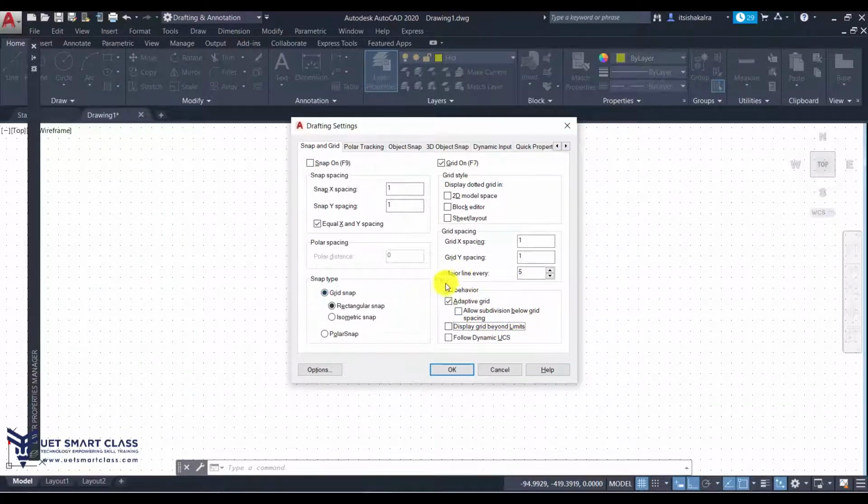There is one more option, major line. When you work on the grid, the major line means there will be a dark line and there will be a faded line. So spacing is 1 by 1, but after every 5th line there will be a major line. Okay, so this is about this only. If you allow subdivisions, then within the major line there will be grid spacing within the divisions as well.